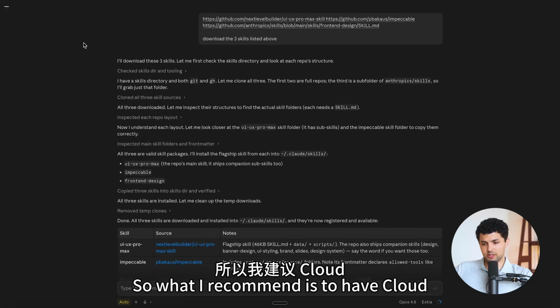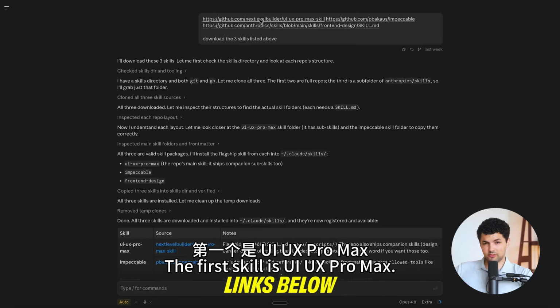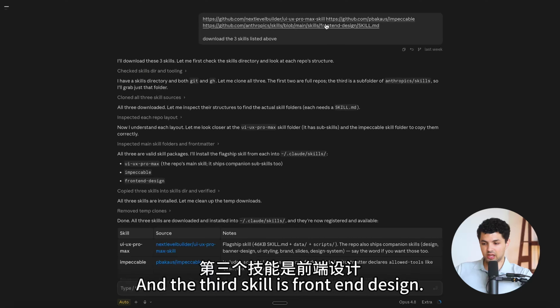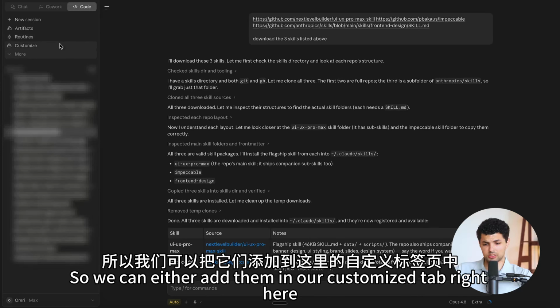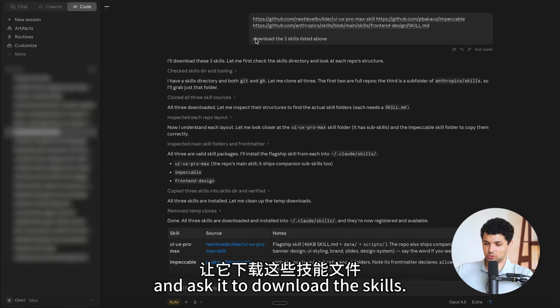So what I recommend is to have Claude download these 3 skills right here. We'll have them linked down below. The first skill is UI UX Pro Max. The second skill is Impeccable. And the third skill is Frontend Design. So we can either add them in our Customize tab right here, or we can just link all of them to Claude and ask it to download the skills.